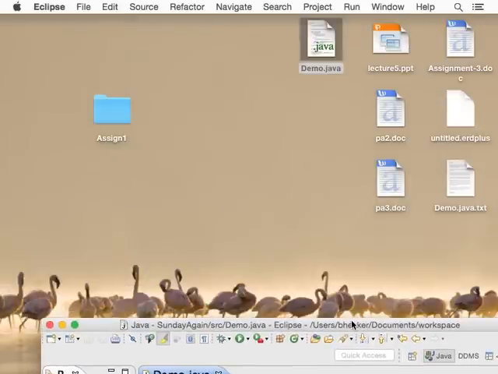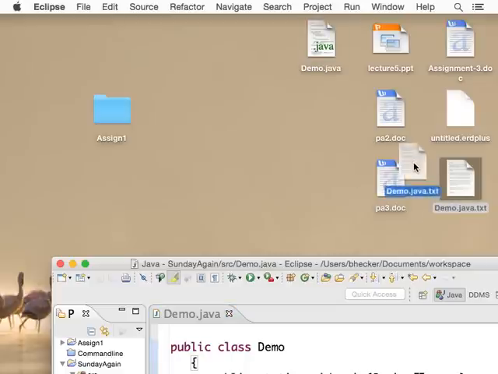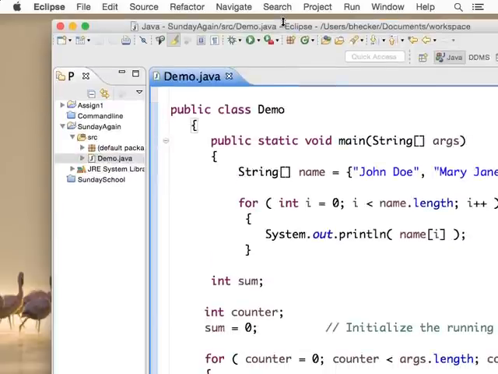I had the file on my desktop somewhere. Oh, here it is actually right here. Oh no, it is up here, demo.java. So let me show you another technique here.